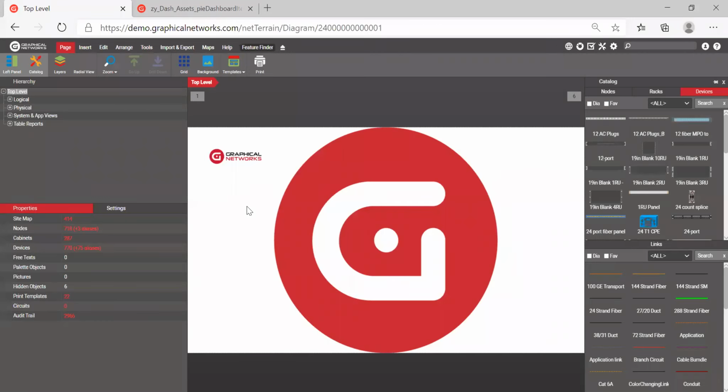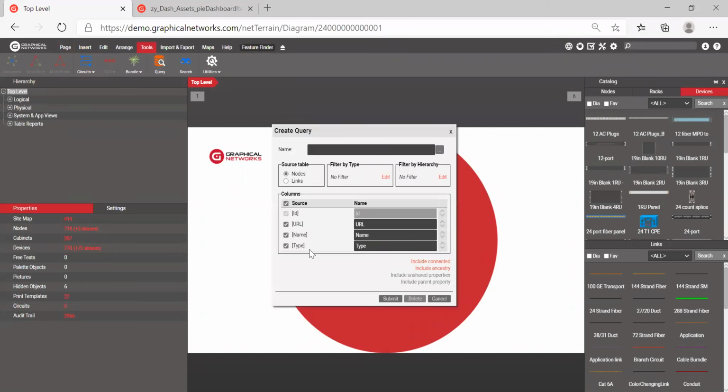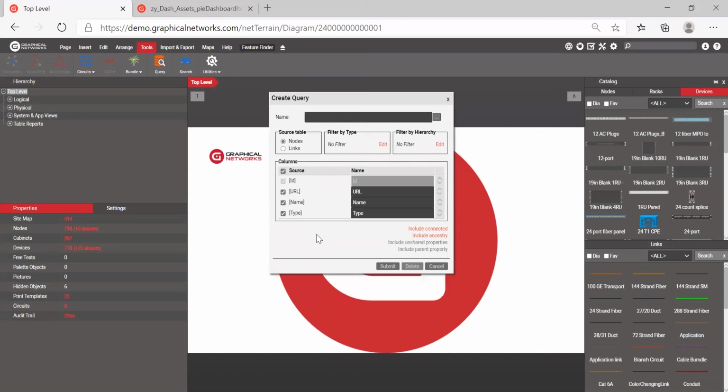We also have, if we go to tools, query, something called the query tool, which allows you to go in and create your own table type reports. So I can go in and say, show me all of this particular asset type. And you can save those. I don't really have any in this particular project, but if I wanted to say, show me all the link types or node types, show me all the Dell servers or all the Dell equipment, you can use this part of netTerrain to do that as well.